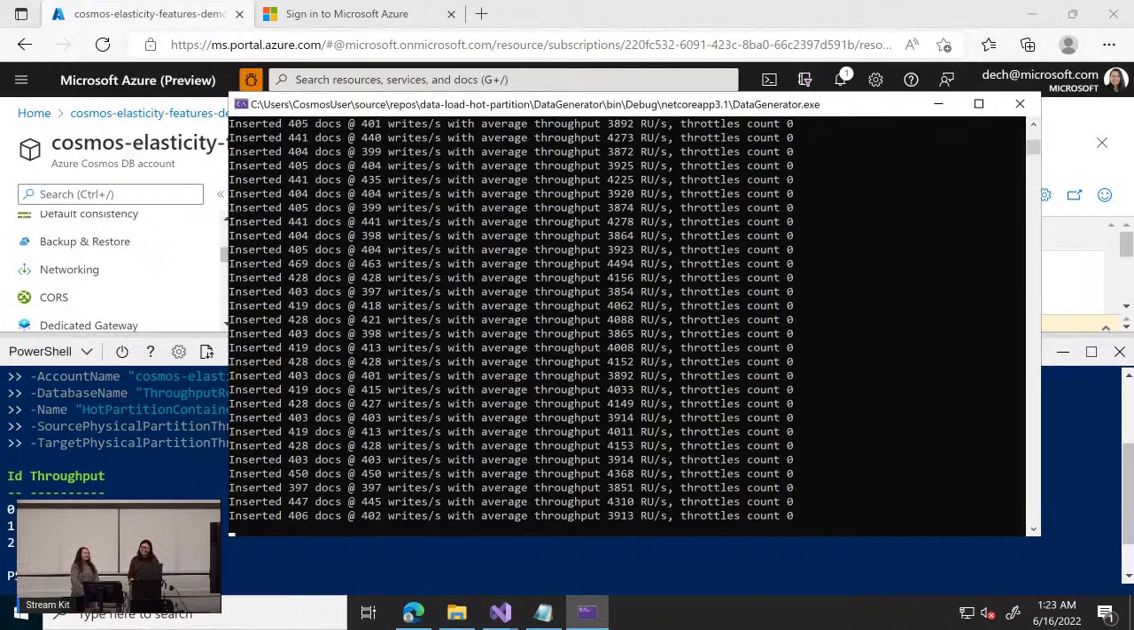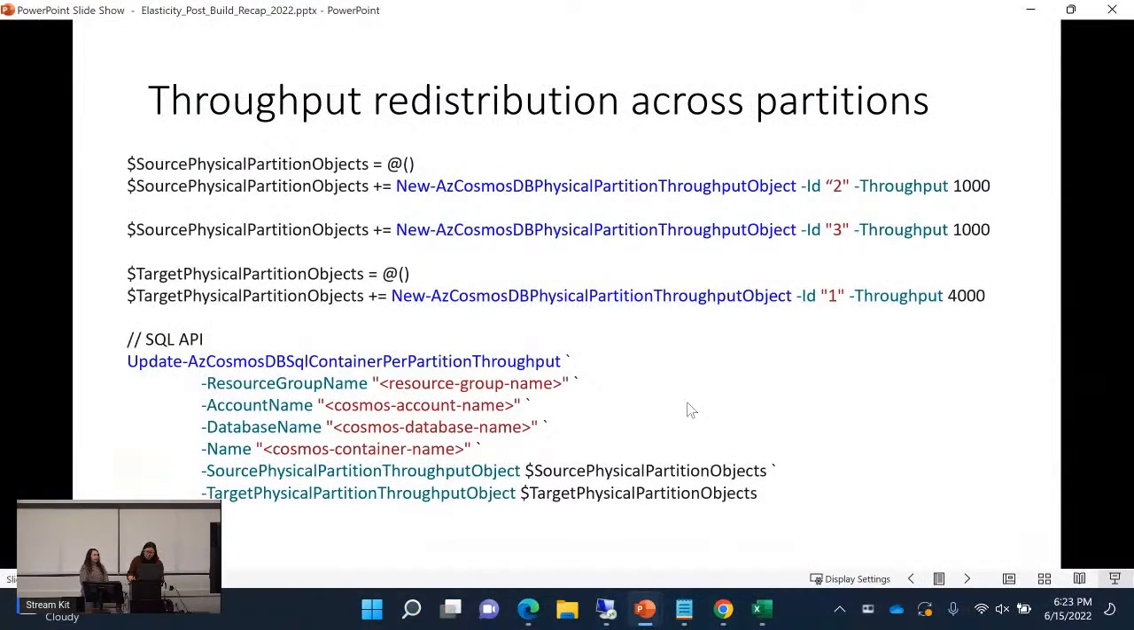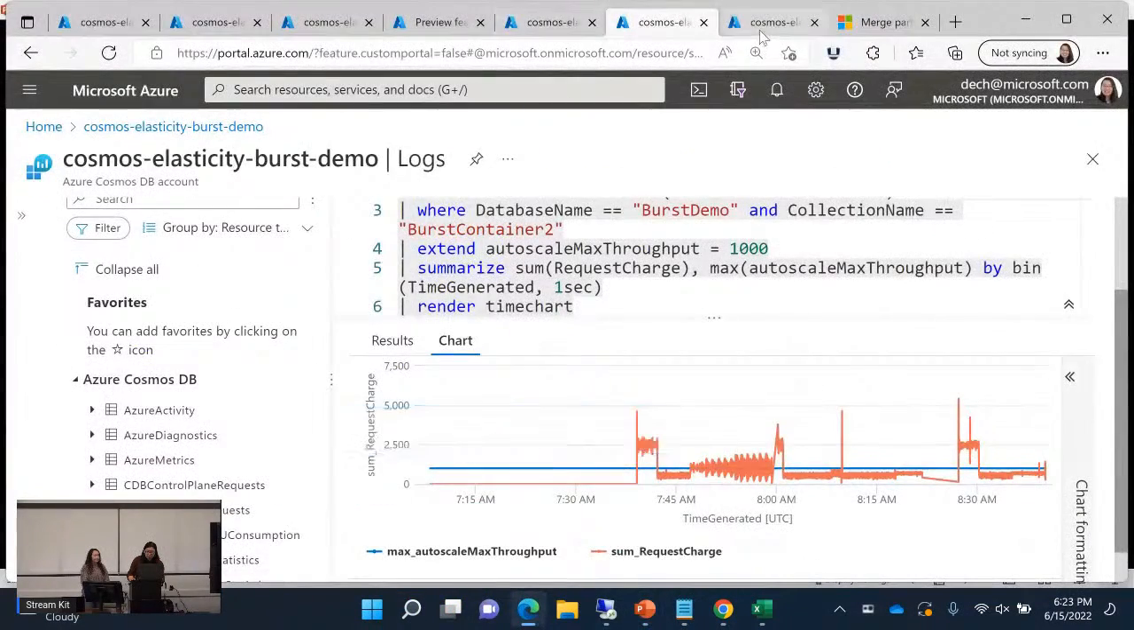Yes. Great, it's fantastic. So Deborah, how did you know that partition ID 1 was the partition that needed this extra throughput? Great question. So we've got some built-in metrics we can look at to determine that. So back to the portal.